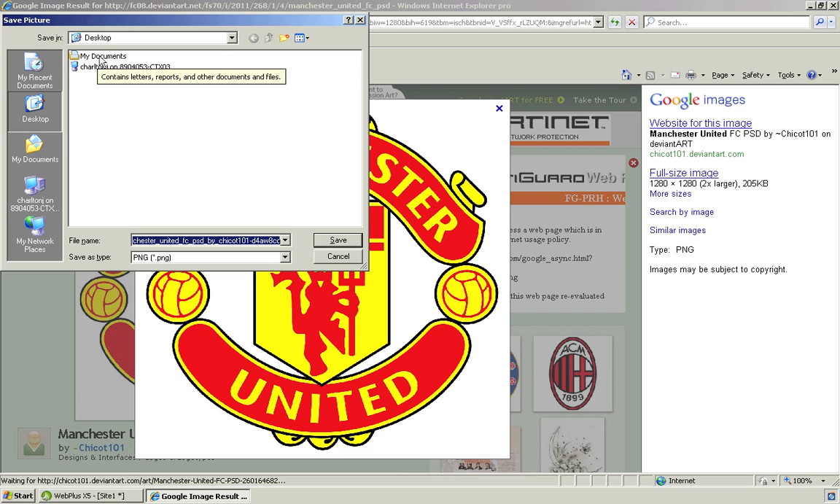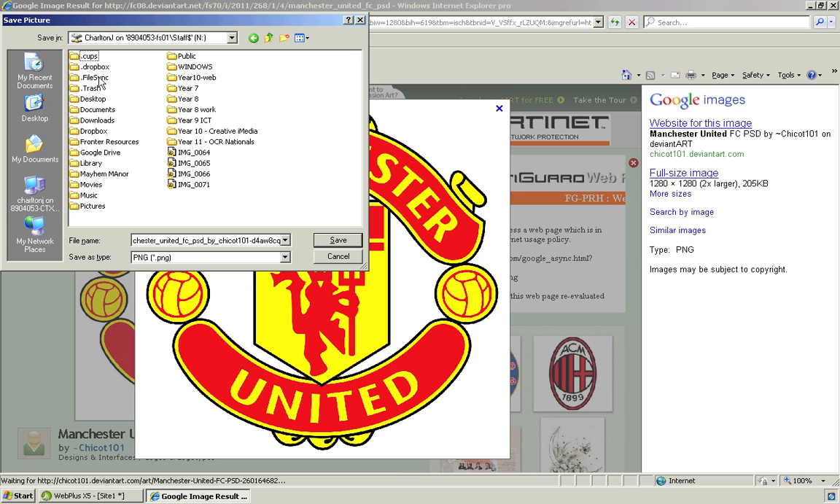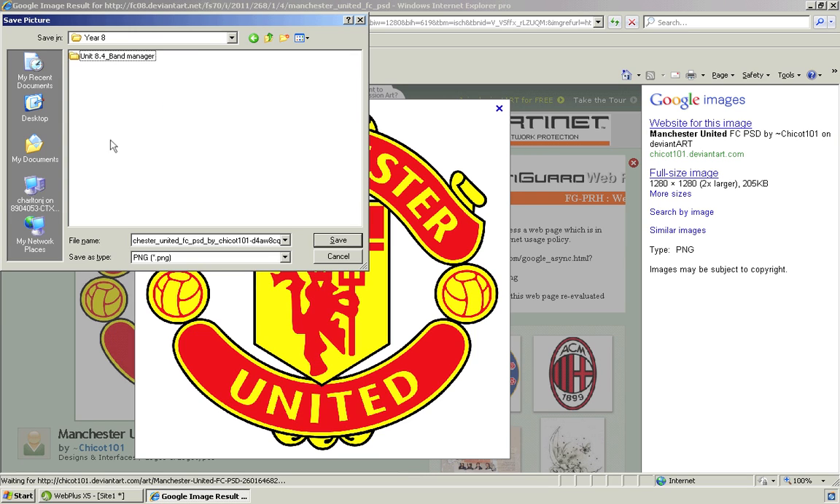Now, as I've said before, my documents isn't your area. This is your area here. Charlton J is mine. Yours will be 16 or 15, whatever. I'm going to go into my area again, and I'm going to go into my Year 8 folder. Now, in order for me to keep everything organised, I'm going to create a new folder. I'm going to call it 8.2 Web Design.